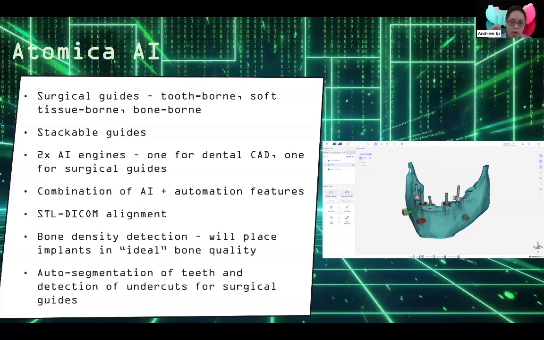Atomica AI is very well known for surgical guides. They're very well known for stackable guides. So if you're interested in stackable guides, I'd reach out to them. They've got two AI engines, one for CAD, so for your restorations, and one for surgical guides. And they use a combination of AI and algorithms and automation. So it's not purely AI, right? I know it has AI in the company name, but it's not completely AI.